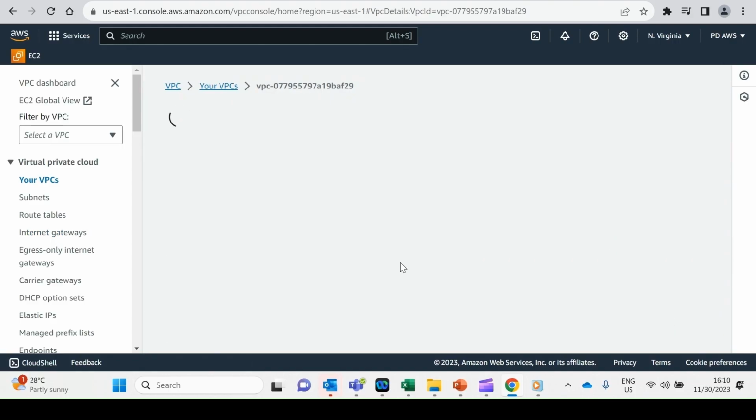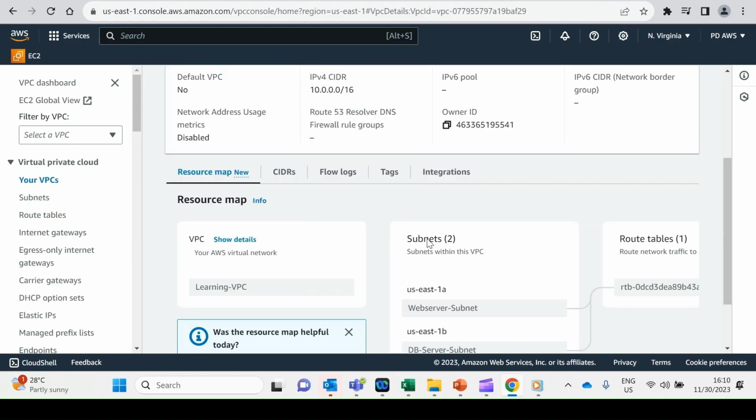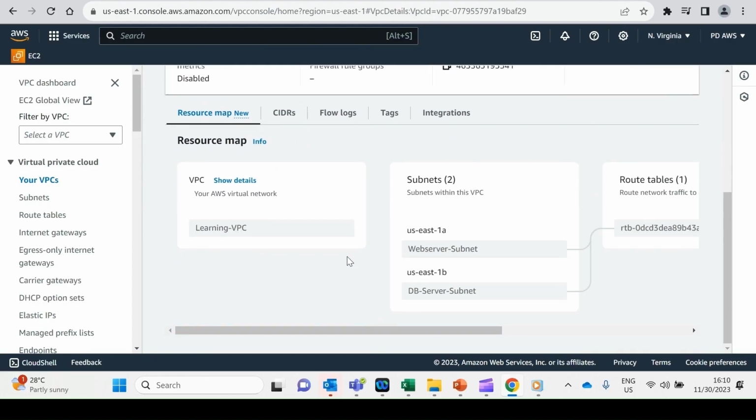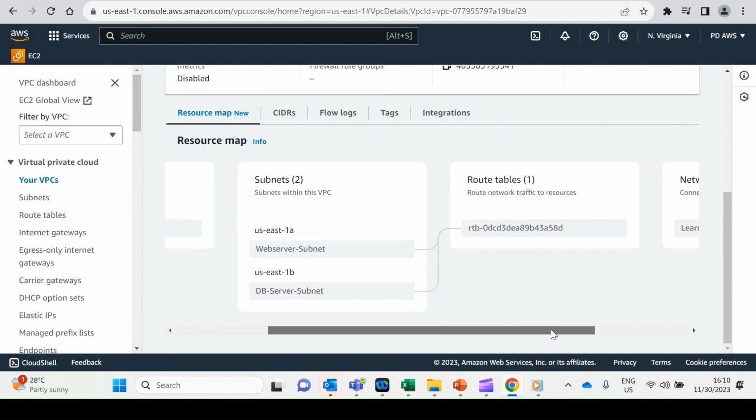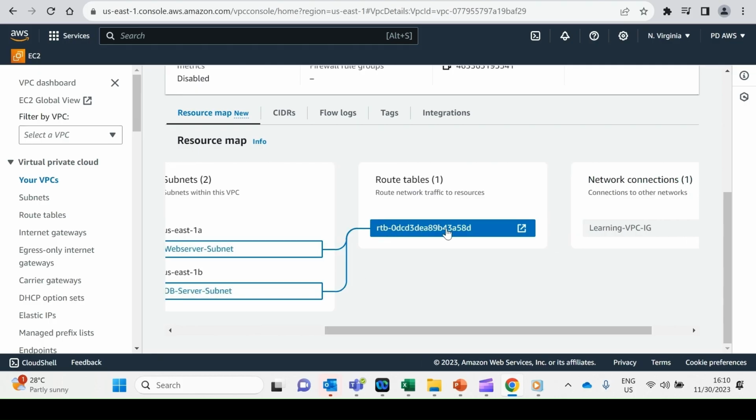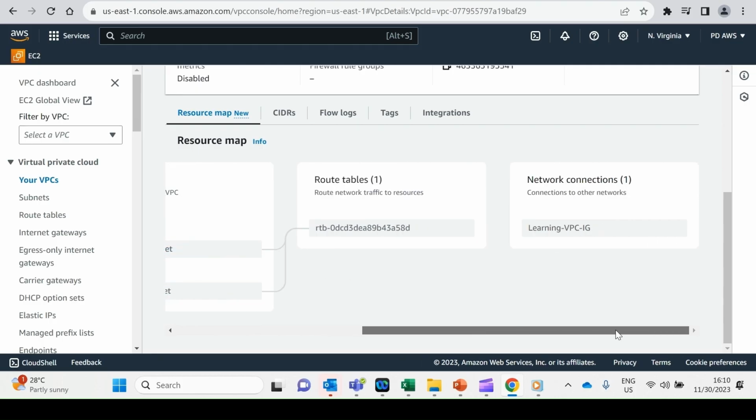This is our VPC that we have created. And in this VPC, now we can see we have two subnets in two different availability zones, and they both are connected to one route table. And the network connection, the internet gateway, is this one.